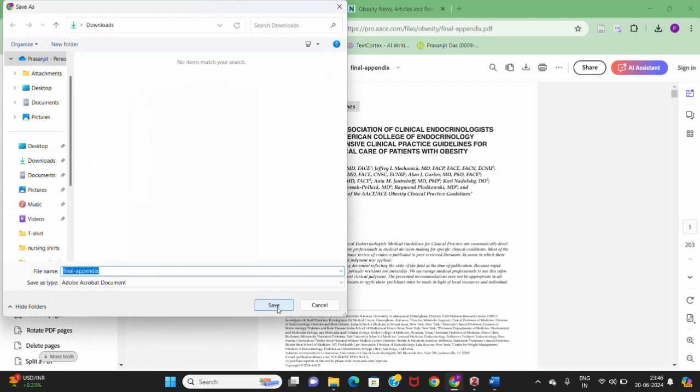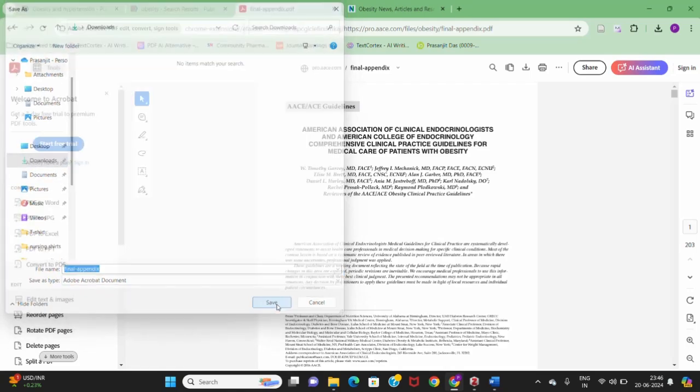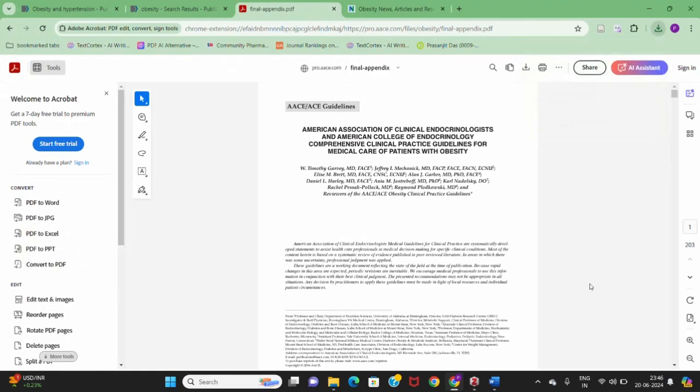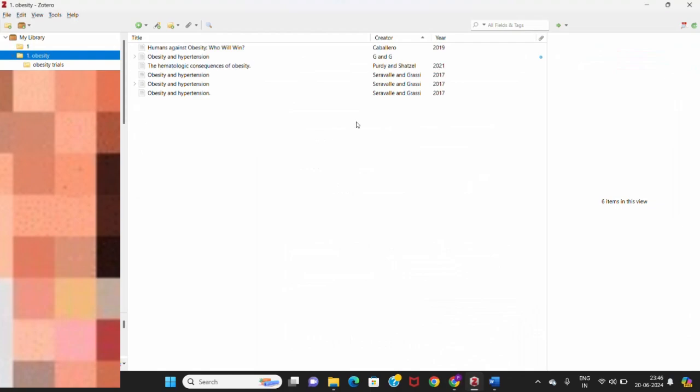We'll download it in the downloads section. We'll go to downloads. This is the final appendix. Then we will save it. Now, how do we get this PDF into Zotero? We'll go to Zotero again.